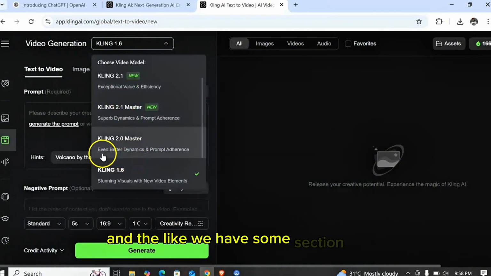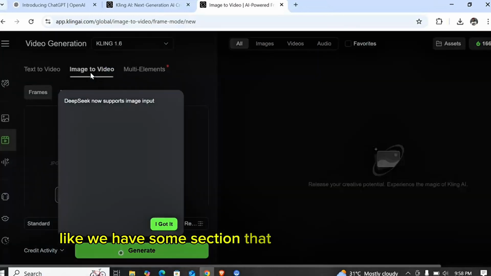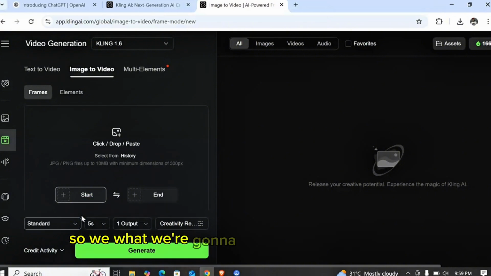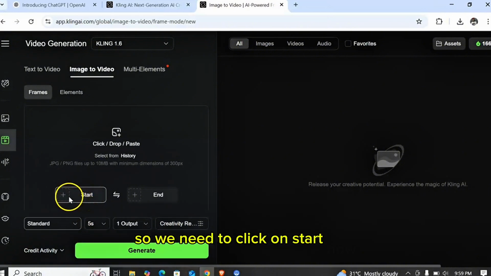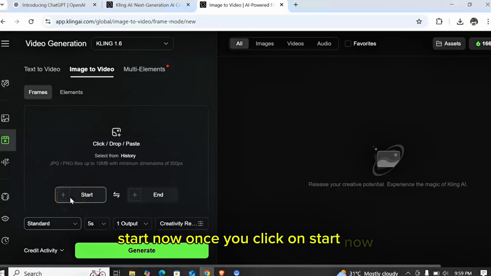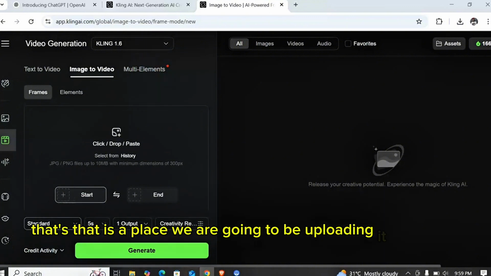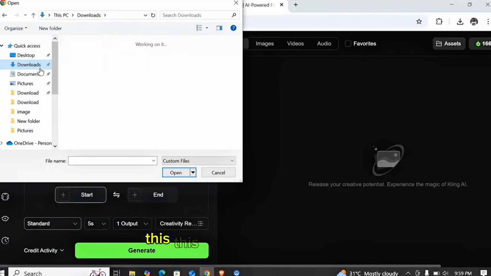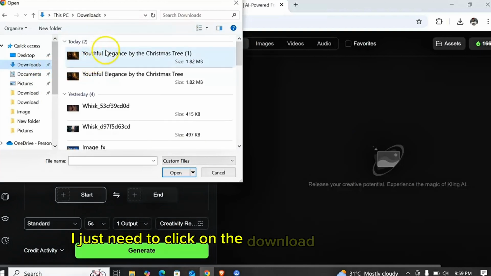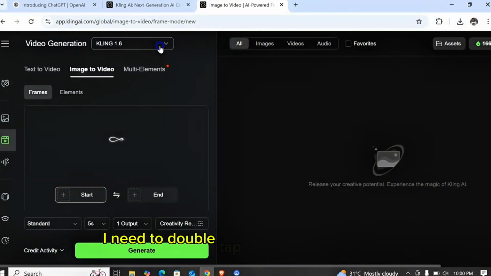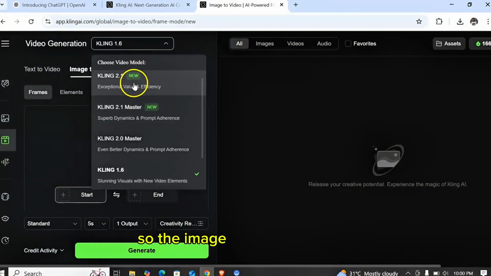and we also have some other sections that we need to take a look at. So what we're going to be doing is image to video. We need to click on start now. Once you click on start now, it will take us to our gallery. That is the place we are going to be uploading the image. I just need to click on the upload section and click on the image. I need to double tap on the image. So the image is being uploaded.